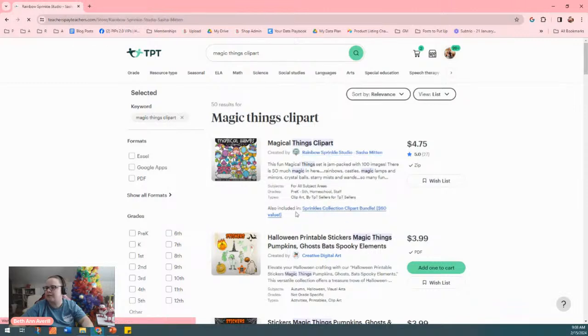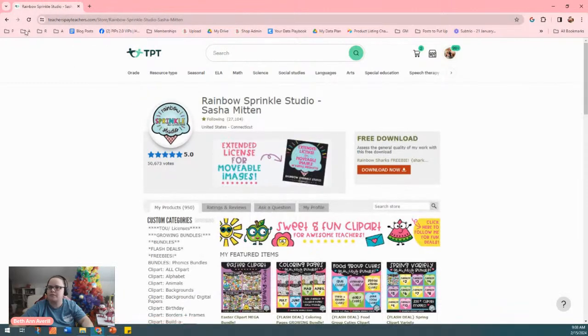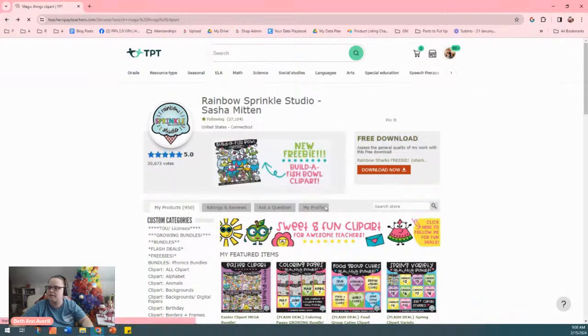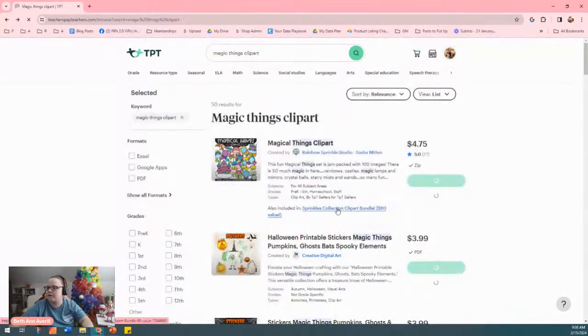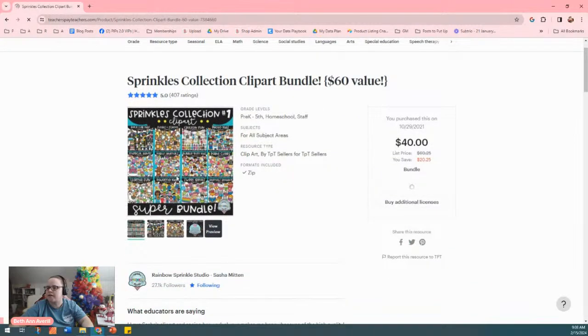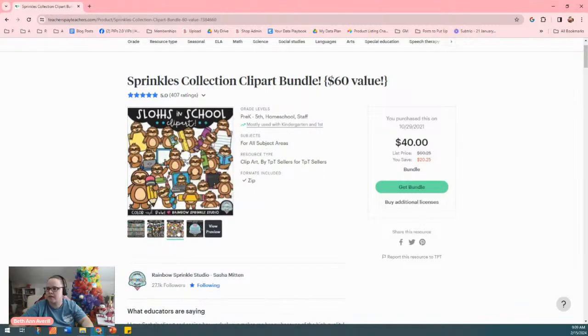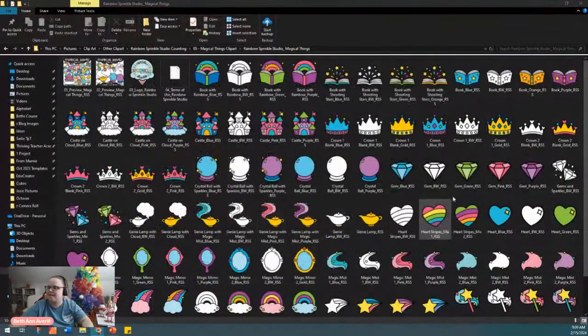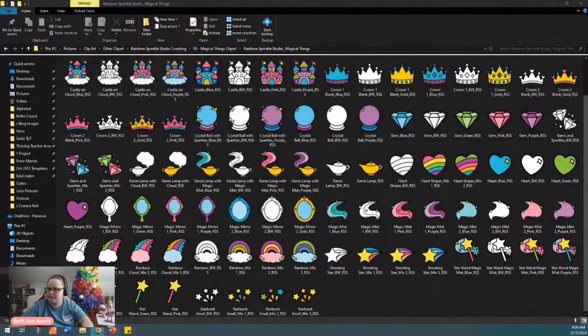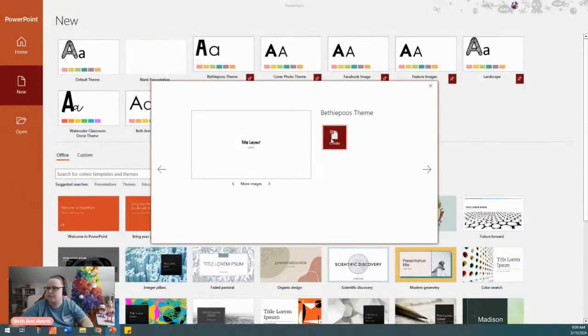But I think I bought this a long time ago. Oh, I clicked the wrong thing. I'm going to click this. Yeah, I bought this a long time ago. It has a bunch of different types of things. Magic things and animals reading are both in here. And then it has other stuff like race cars and sloths. All right. So let's get back to PowerPoint. Great.